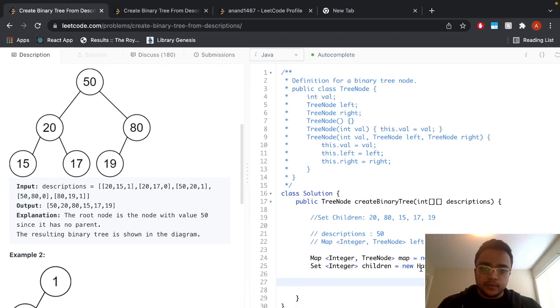And then now to solve this problem, we're just going to iterate through this array. Int descriptions.